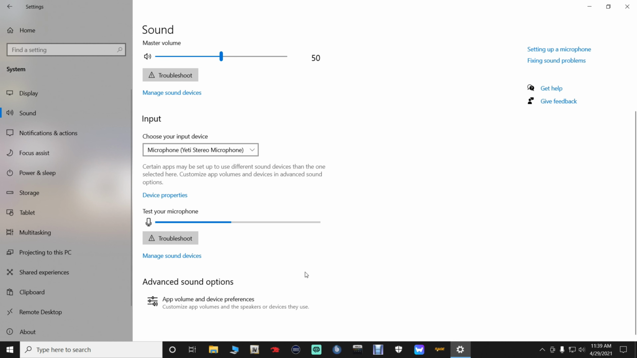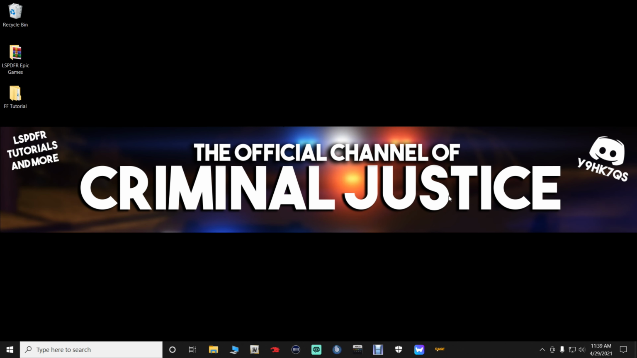On your input device, this is where it comes in handy and where it's very important right here, okay? You want your input device to be set to whatever microphone you are talking through, okay? So whatever mic you have hooked into your PC, you need to set this input device to that particular mic, okay? That's what you need to set. If you notice, mine is set to my Yeti, all right? If you have it set to your microphone you have plugged in, you should have no issues at all, okay? With that being said, go back and close out, and we are now going to launch LSPDFR.